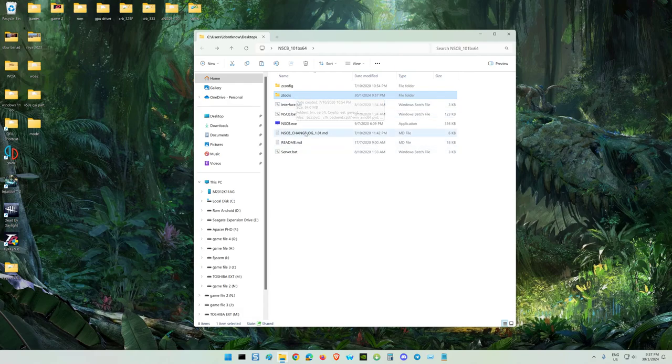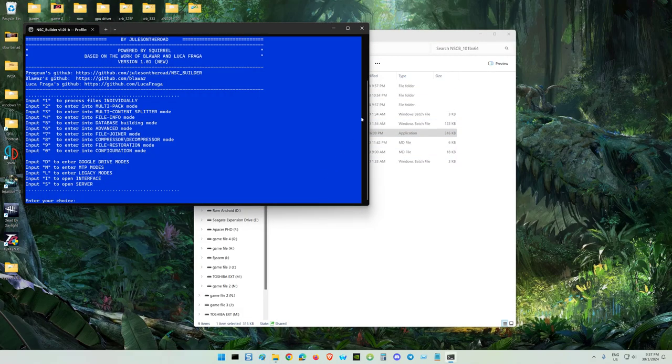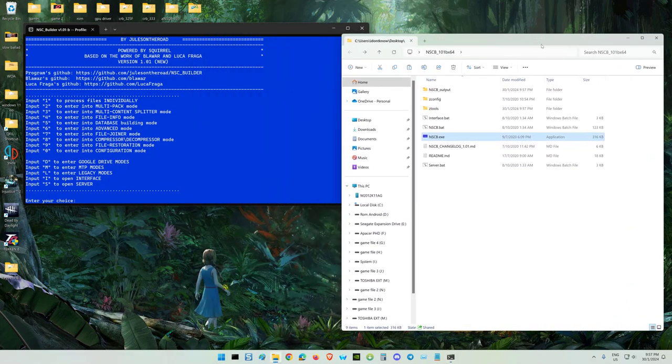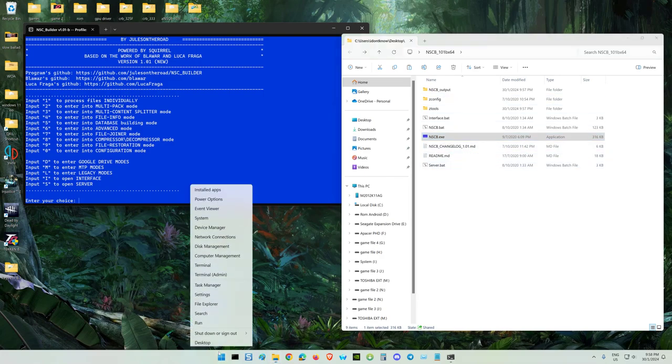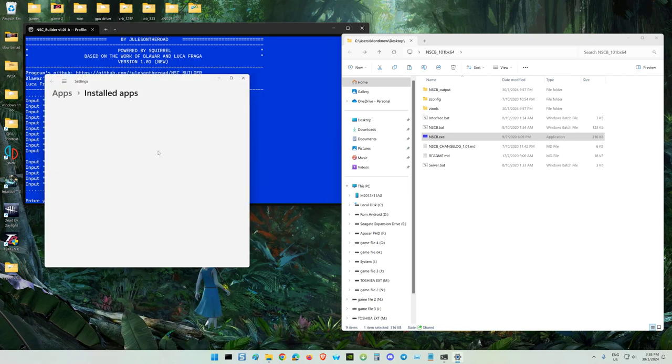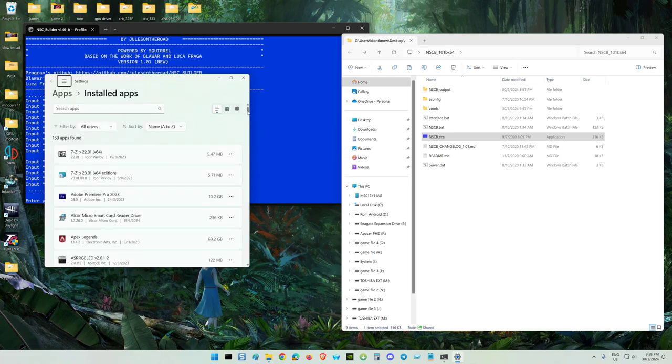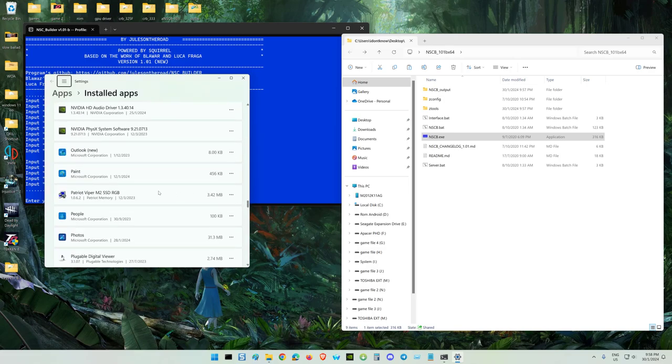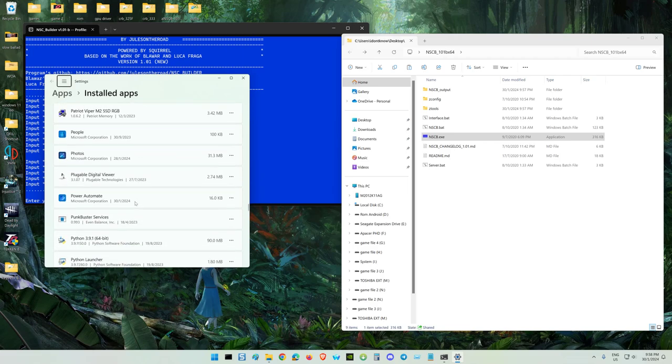Now run the NSCB executable. That's it. Install Python on your PC, whatever, your laptop, otherwise it may not work. Python, mine is 3.9.1.